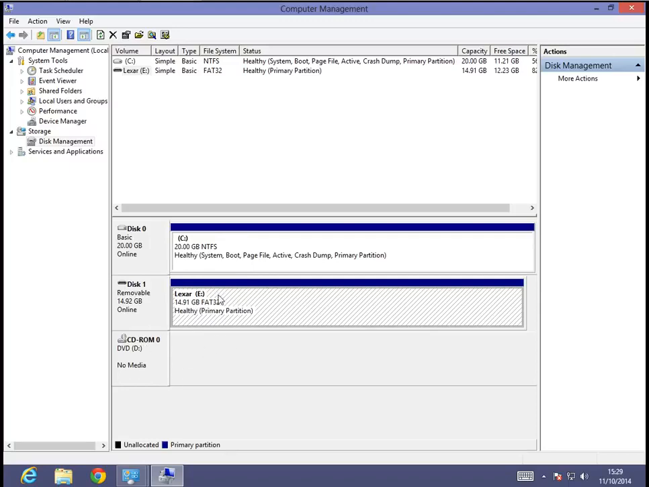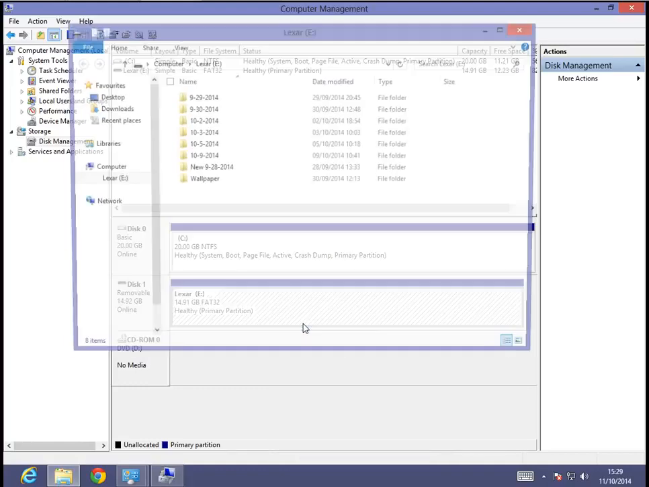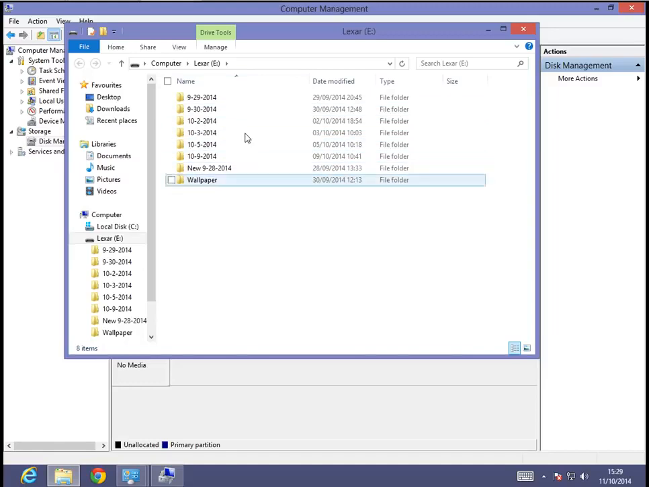Now, if after that you go right back to the computer and it's not displayed, one thing I would try is, from this section where you can actually see the drive, right click it and select Explore and see if you can open the drive. If you can't open the drive, it may be a driver issue.